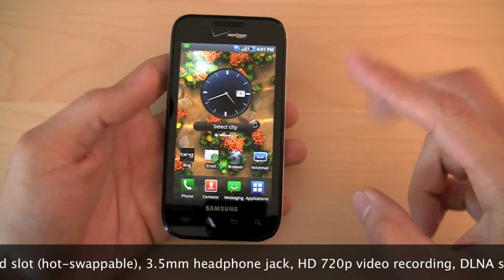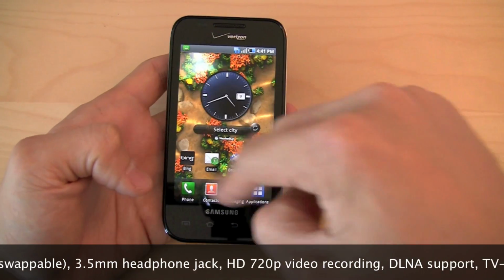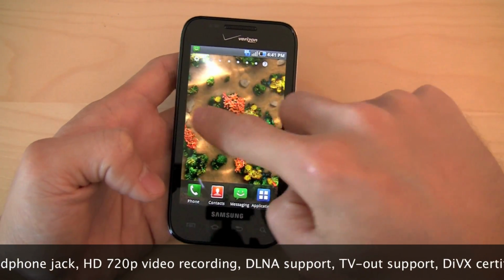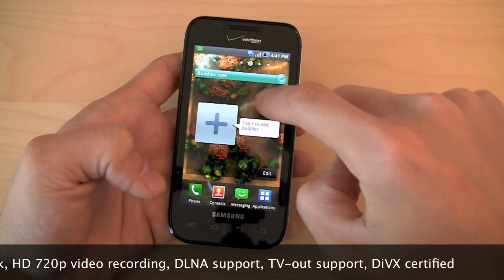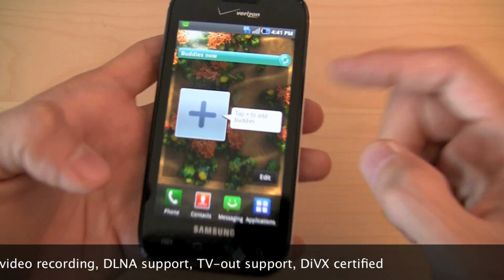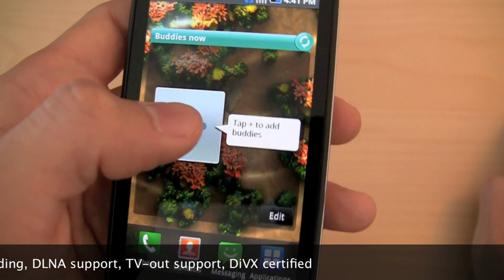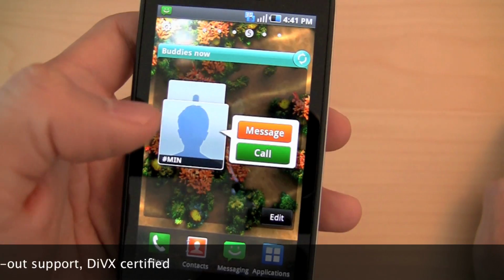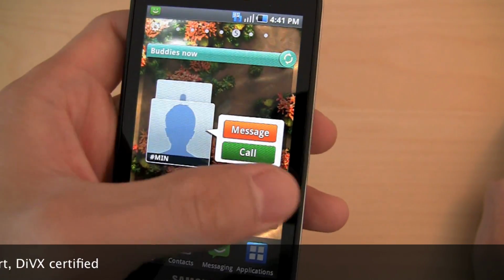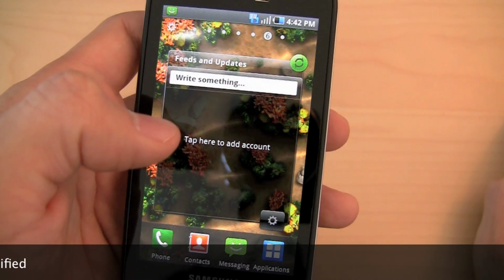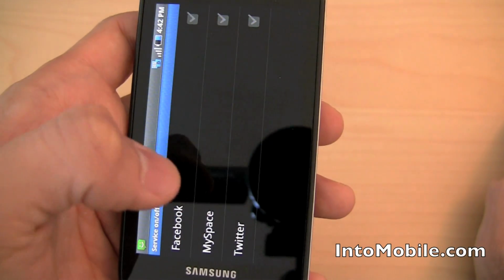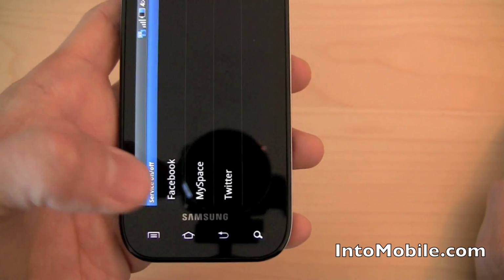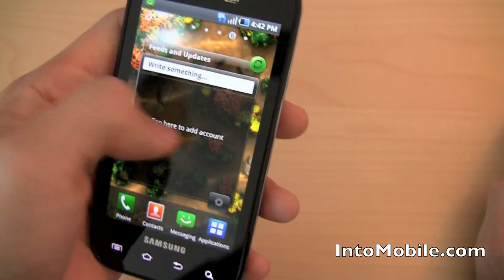This Samsung has TouchWiz 3.0 as a skin on top of Android, and what that does is it actually adds extra home screen panes that you could use. It gives you these widgets, right? It's got your Buddies Now widget, which is basically, you tap it and then you can add a buddy, and then that's a quick call buddy, right? You can message or call them straight from this widget, really easy. You have your feeds and updates. Well, if I added my Facebook account, MySpace account, Twitter account, I would have updates, and actually, I'm not going to do that right now.